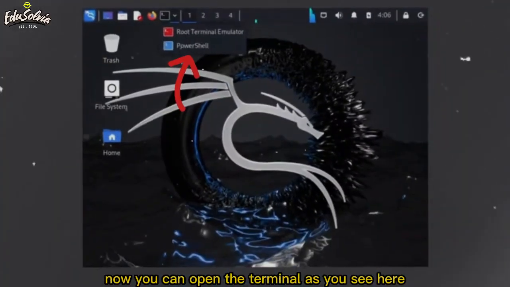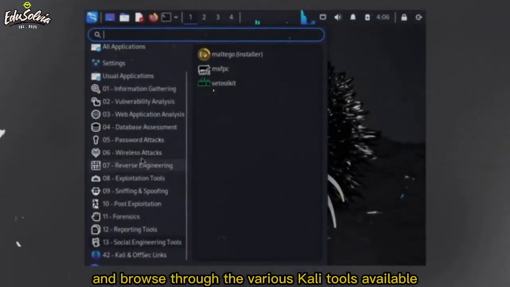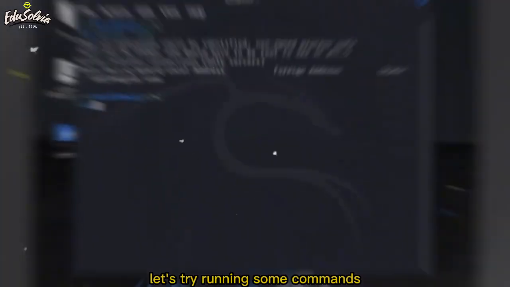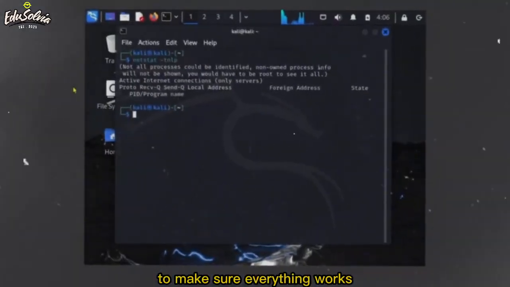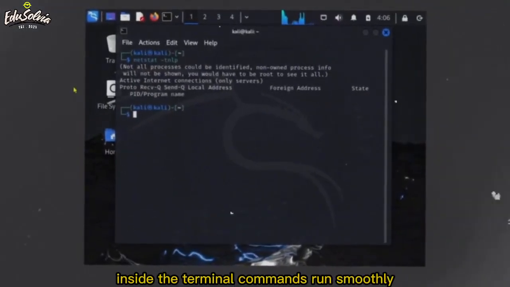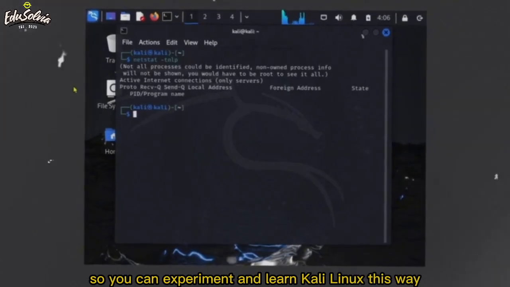You can open the terminal as you see here and browse through the various Kali tools available. Let's try running some commands to make sure everything works. Inside the terminal, commands run smoothly, so you can experiment and learn Kali Linux this way.